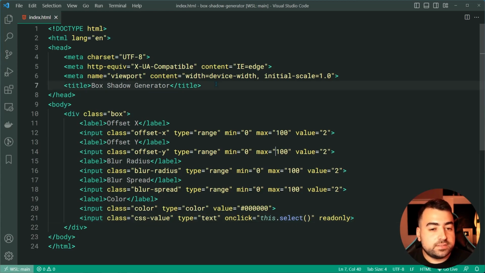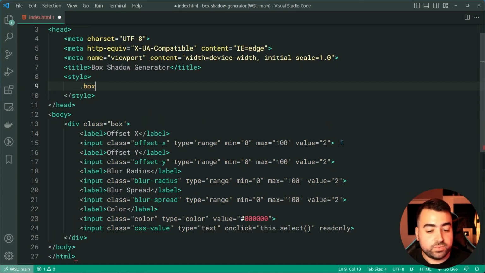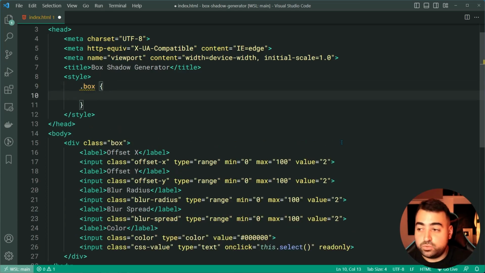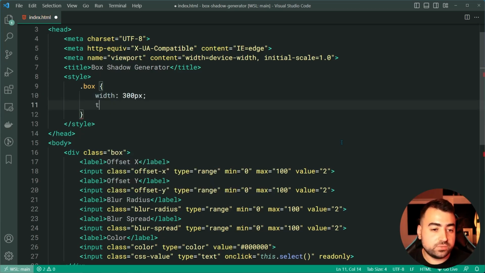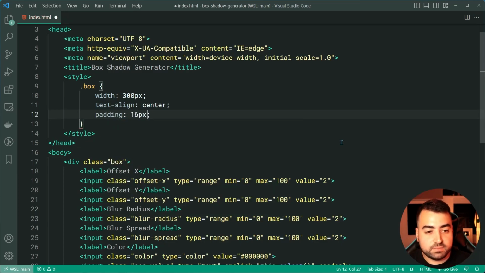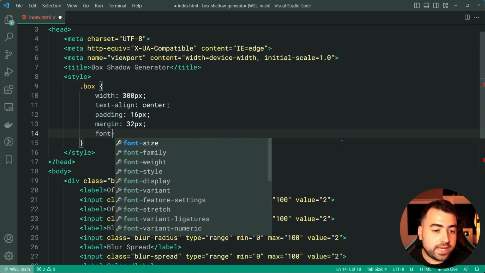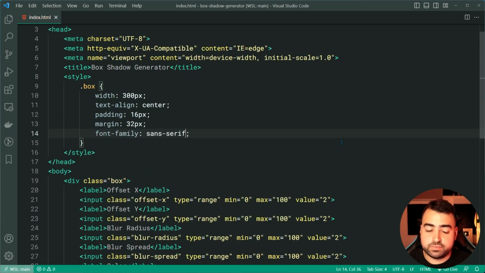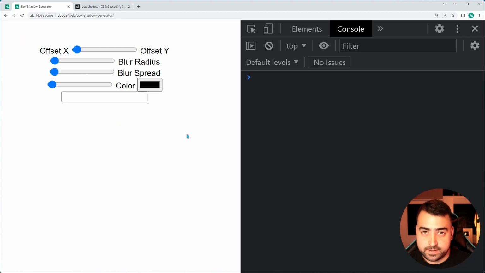Okay, let's head up inside the CSS to, of course, add some styles. We can begin with a rule set targeting the box class, and give this a width of 300 pixels, a text-align of center, some padding of 16px, and a margin of 32px, and a font-family of sans-serif. Okay, save this back in the browser, refresh, and we get this right here.